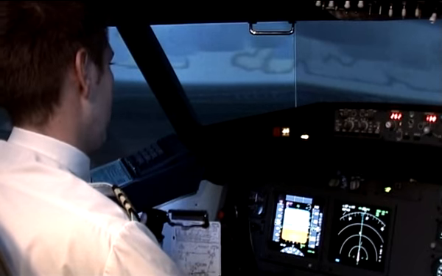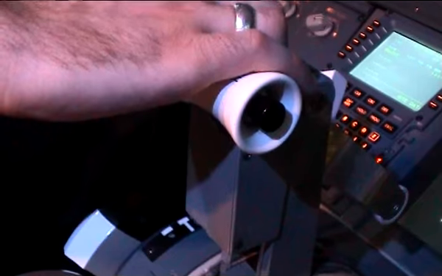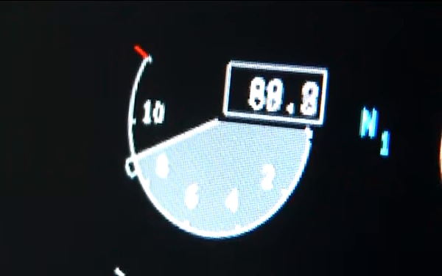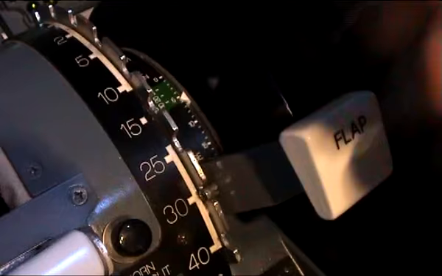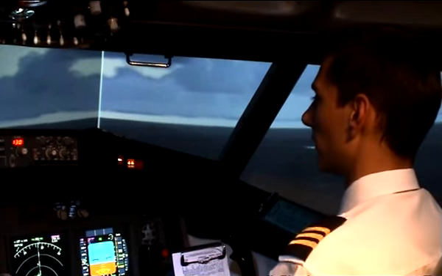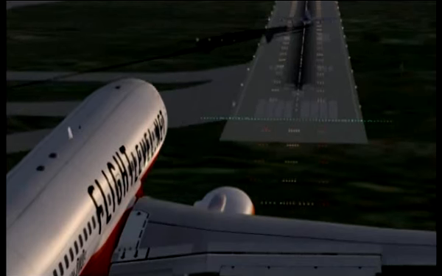Runway is blocked. Go around. Go around. Flaps 15. Flaps 15.